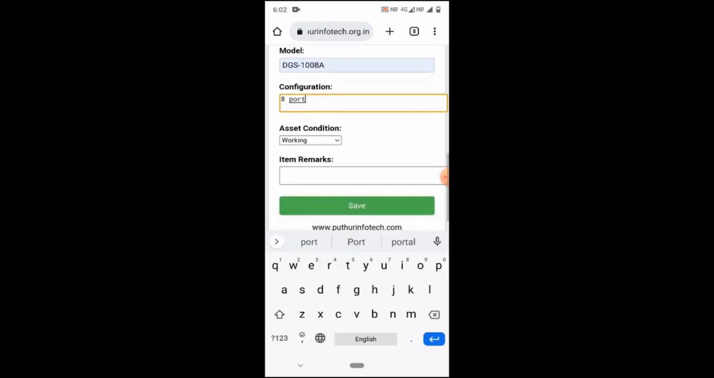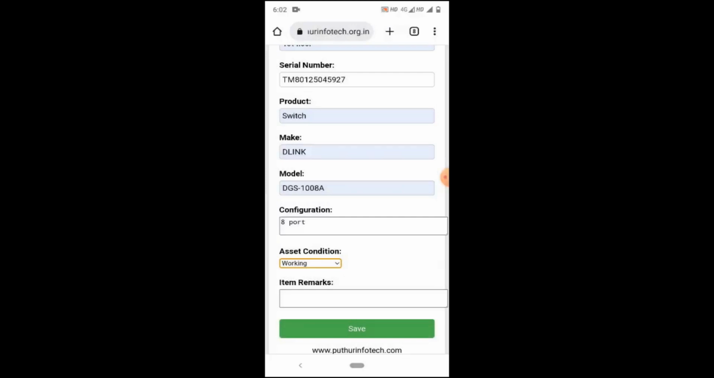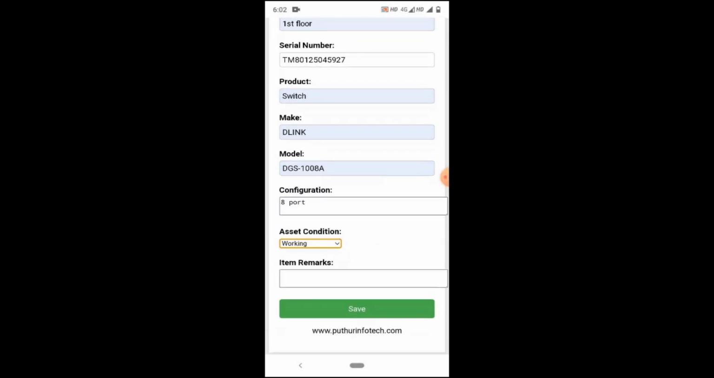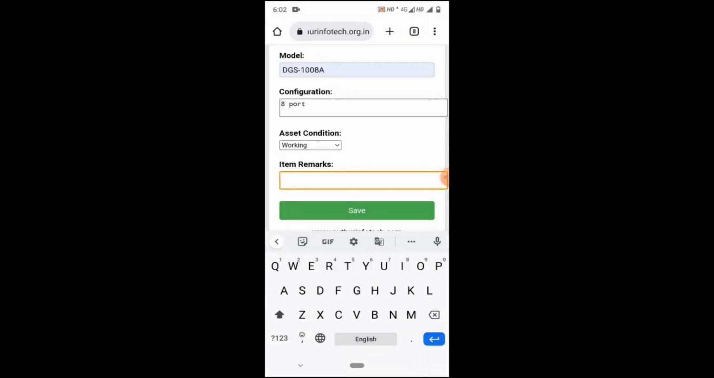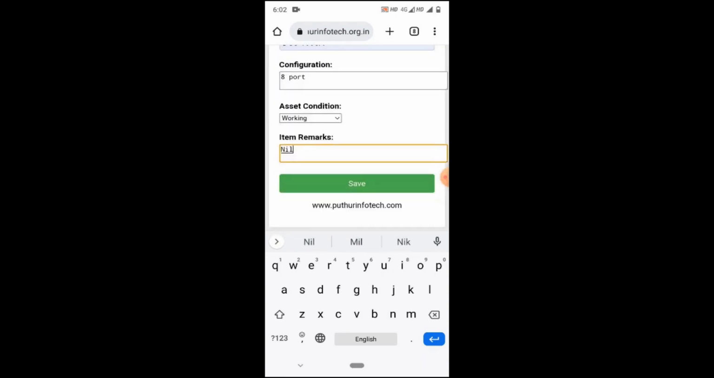Then in the next field, asset condition. In the drop down you can select whether the particular product is working, or if it is defective, or if it is partially working, or any physical damage is there for the product. Here my asset is working, so I am selecting asset condition as working. Then if you have any remarks you can enter remarks also. Here I don't have any remarks, and after you enter all these details, you can click on save. This particular asset will be saved under that particular customer in CSS also.